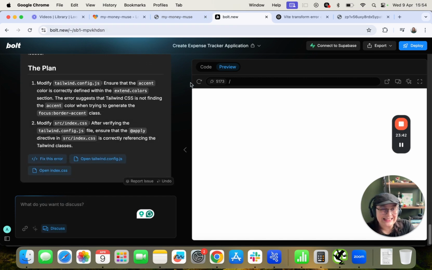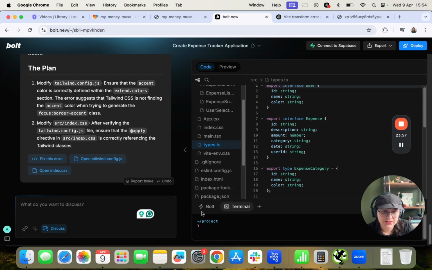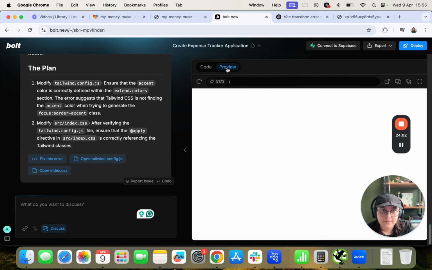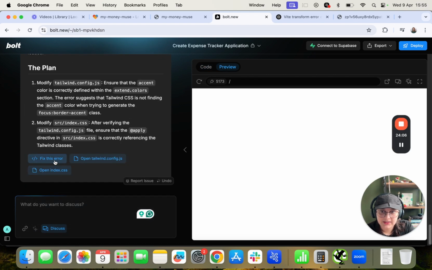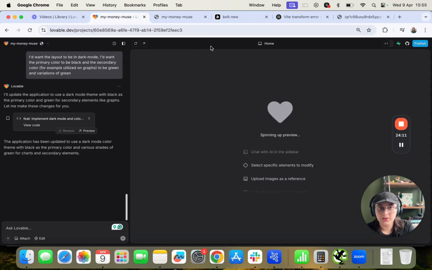One thing that I didn't like about Bolt, and I'm talking as a person that just started to test it, is the fact that I'm not able to easily see the logs. I'm able to have access to a terminal and access to the code, but it is not easy for me to understand exactly what the issue is. And Lovable shows that in an easier way.